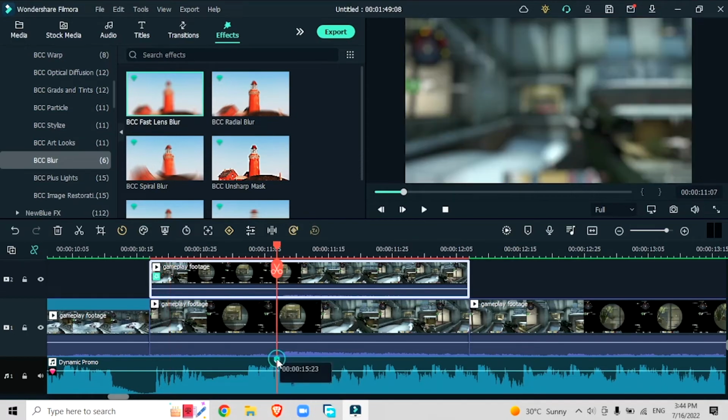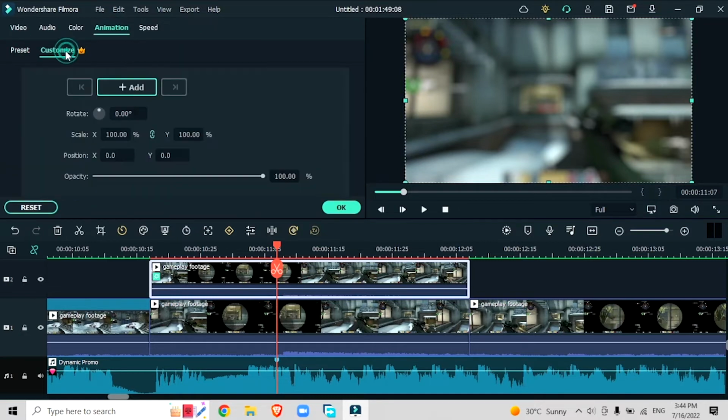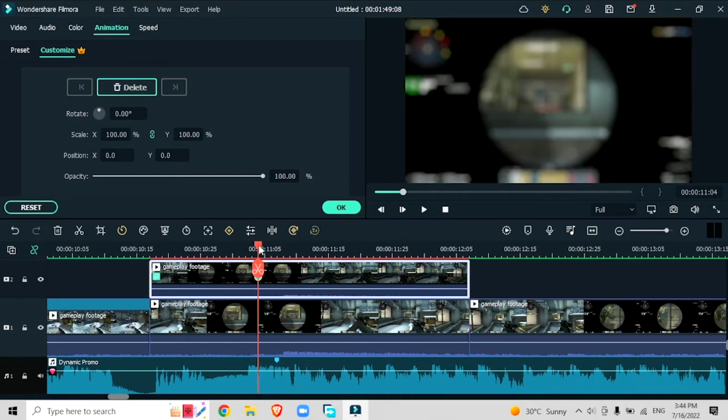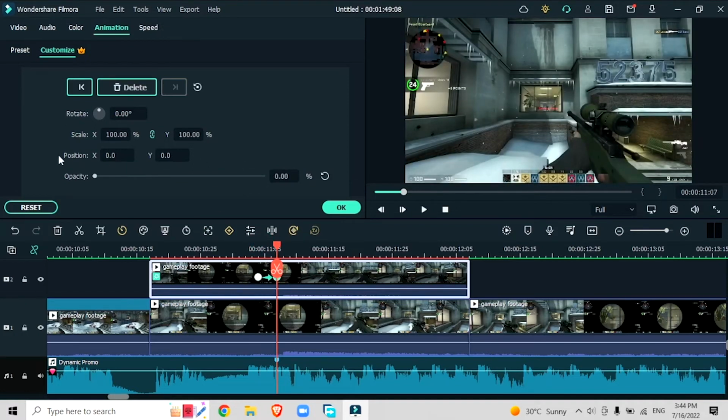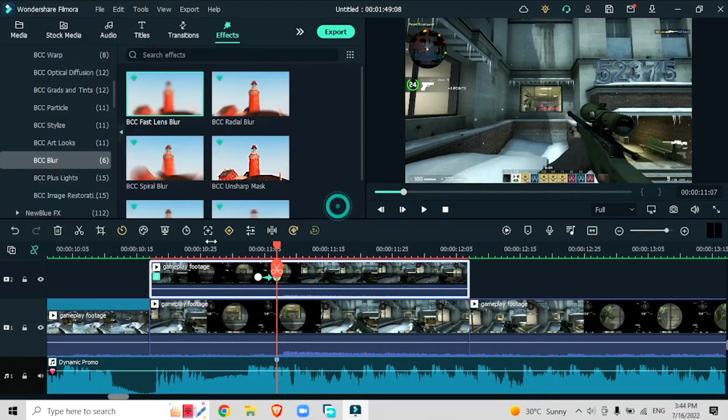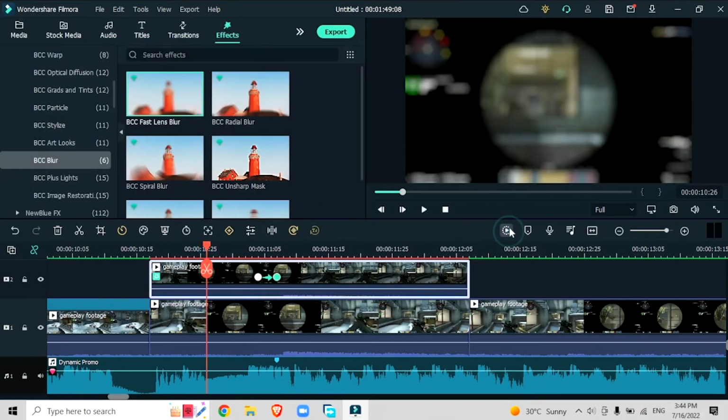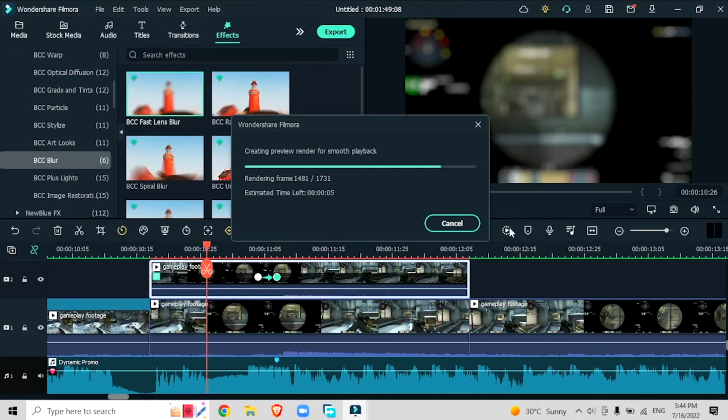So select the marker, double click on this video, go to Animation, Customize, and we're going to create a keyframe. Move this keyframe back, and then right on this section we're going to lower the opacity. So basically it's blur at the start and then it comes into focus. Hit OK, and now we have to check the effect and see whether or not the clearing happens on the beat.